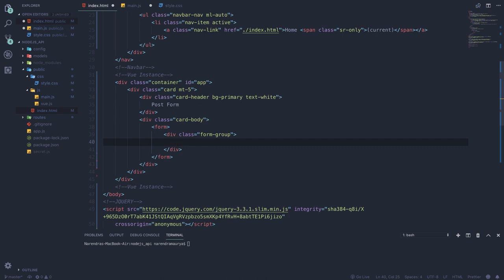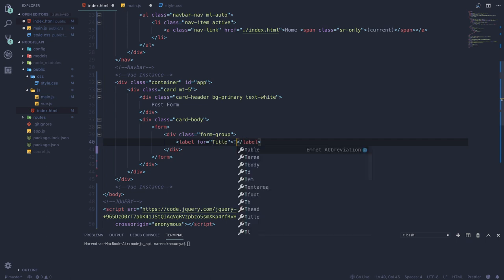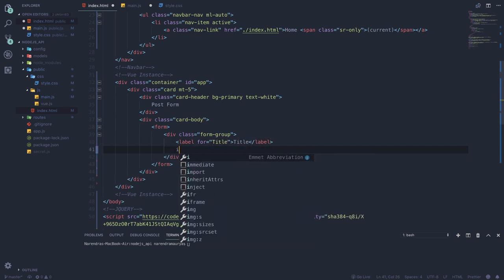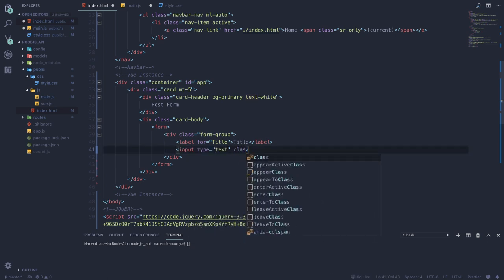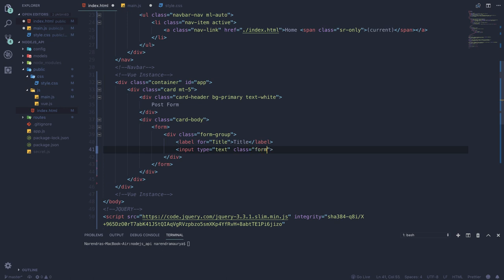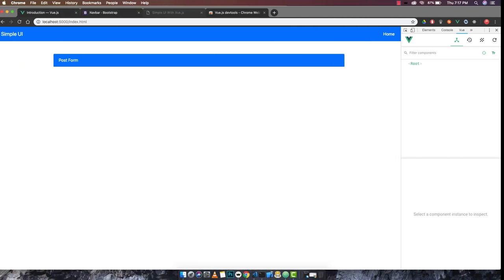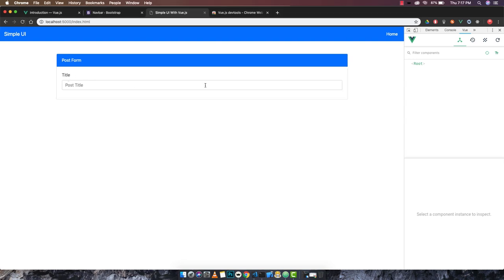group, and first one is label for, this one is the label for the title. Input type text, and I'll be providing it with a class of form control. This is a Bootstrap inbuilt class which we can directly access. I just want to get a placeholder, and it will say post title. So if I go and save and hit reload, you can see post title over here.